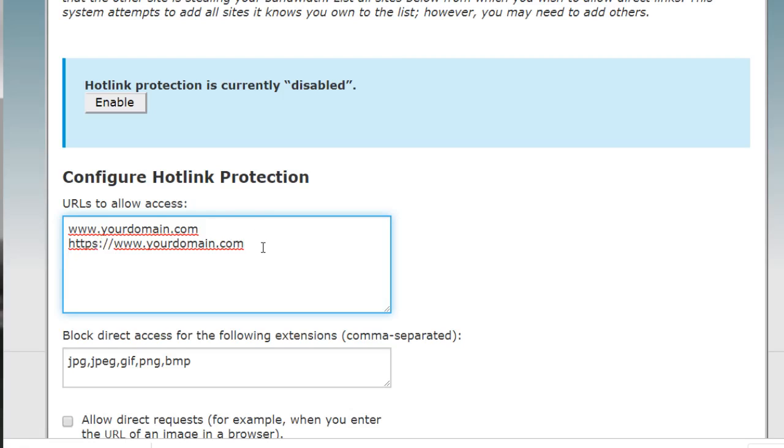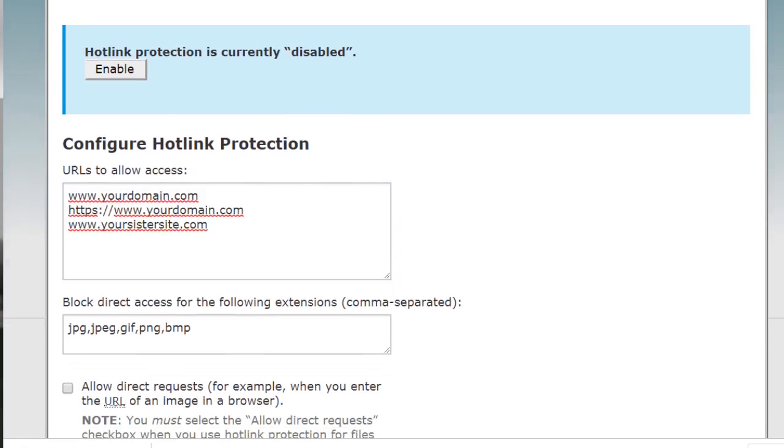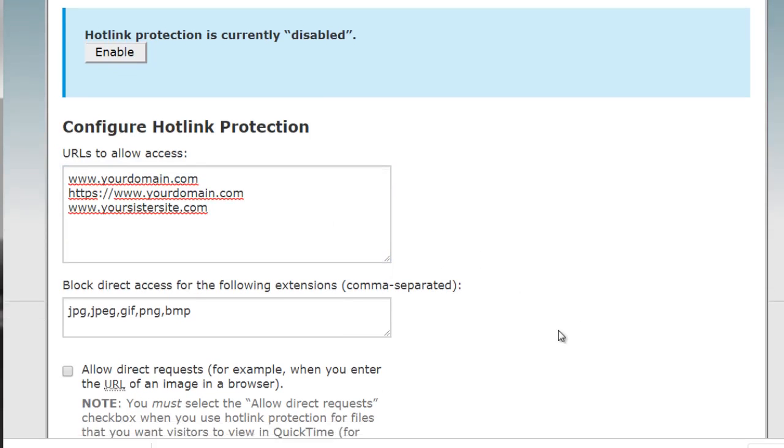Now, what other URLs would you want to allow access to? So maybe you have a sister site, yoursistersite.com, and you want to allow your sister site to access the images, the videos, the audios, and all the above, or the zip files. You can do that. So basically, this is kind of the white list or the safe list that has access to your files. Now, if you scroll down, it's going to say block direct access to the following extensions.